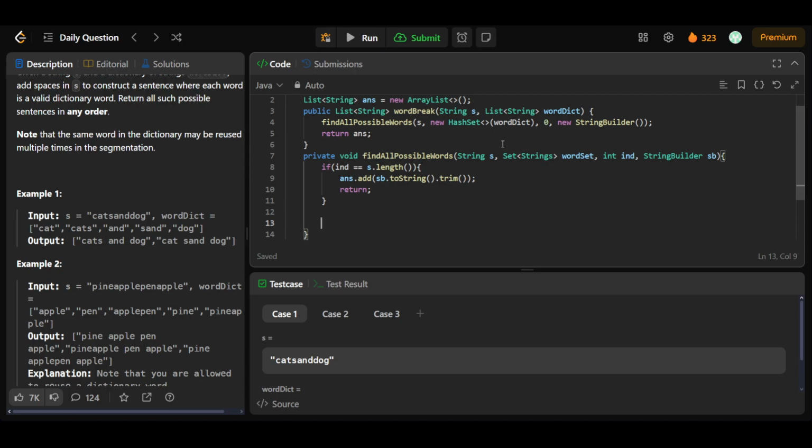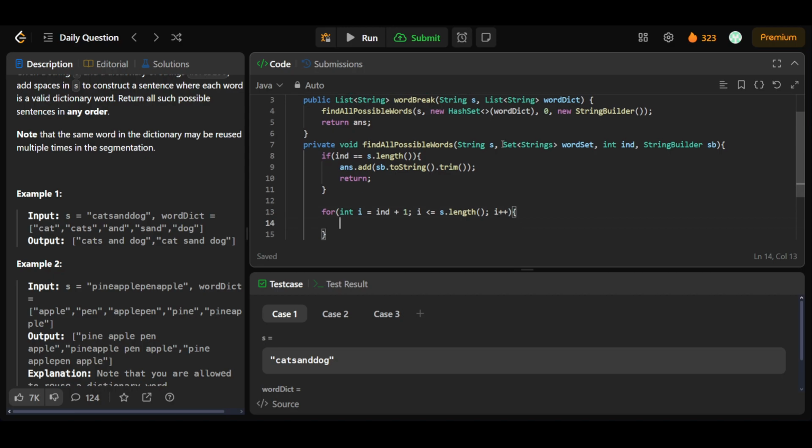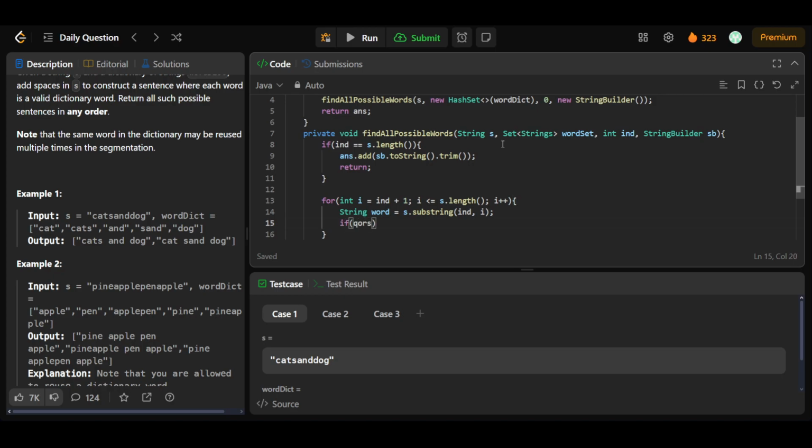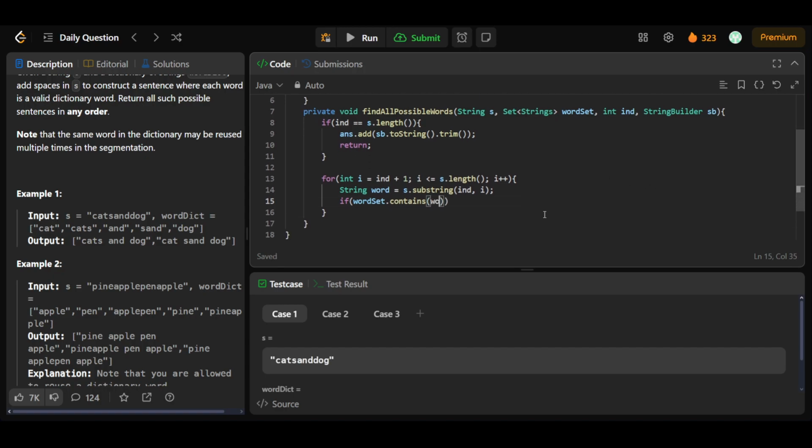Now I'll be having a new variable: for int i equal to index plus 1, i less than or equal to s.length, i plus plus. Then I'll be forming a string word by taking the substring from my index to i, and then I'll be checking if wordSet.contains(word), my word.